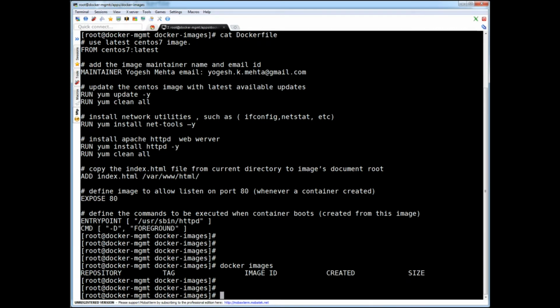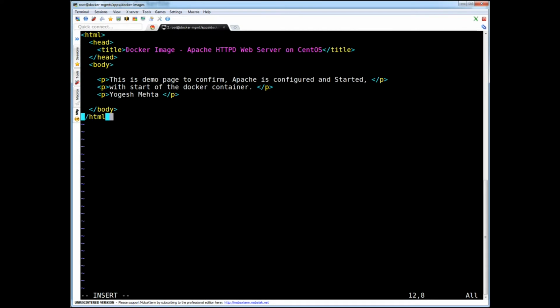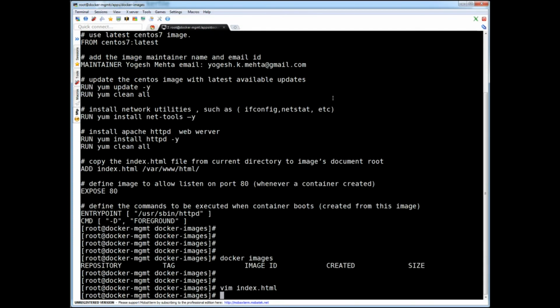So let's build our first image, and the image creation process is going to read this particular file. To do so, we can run docker build. Before starting the build, because I have a directive to copy index.html, let me quickly create one index.html file in my current directory. So I've added a title and a body, like this is a demo page to confirm Apache. If we can see this text, it means our web server was created successfully. Okay, I have saved the file.